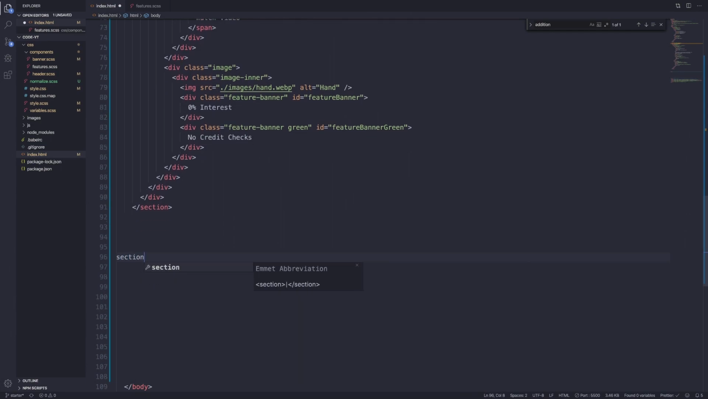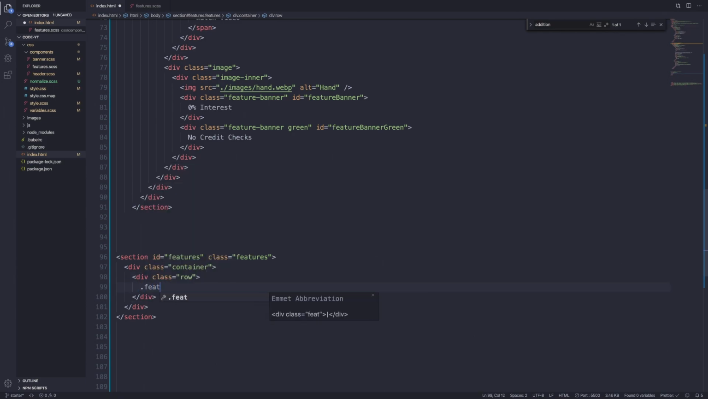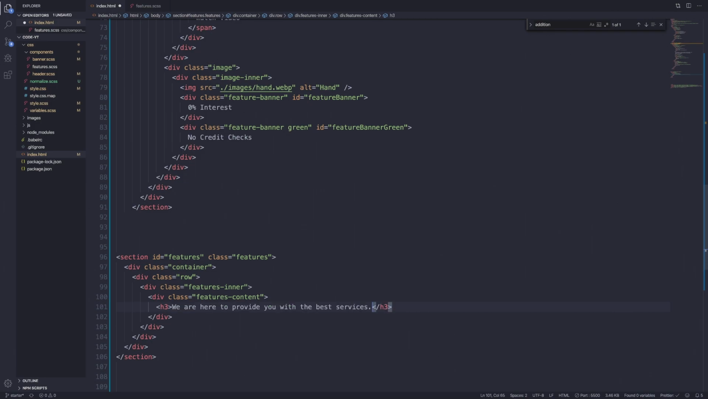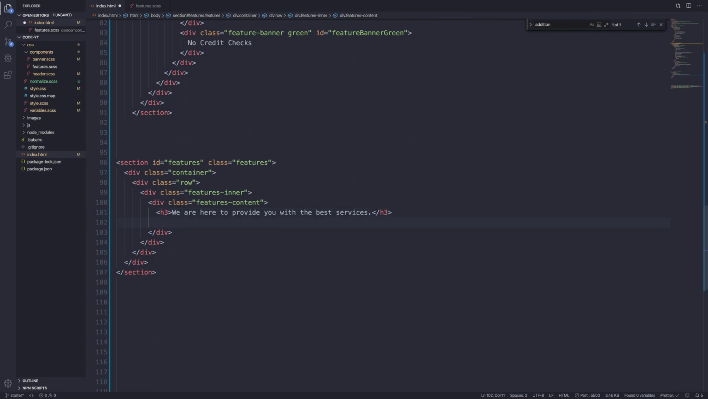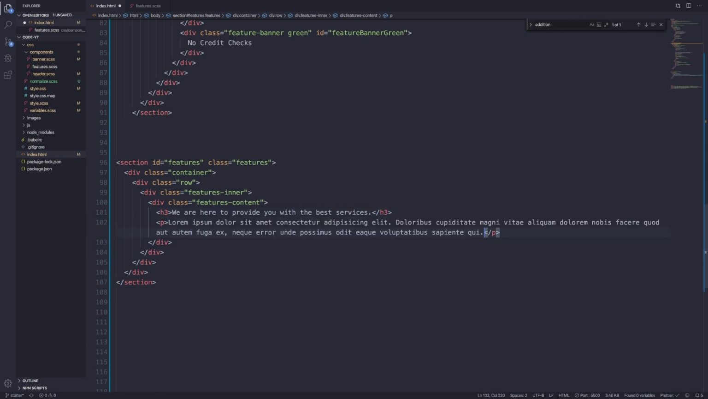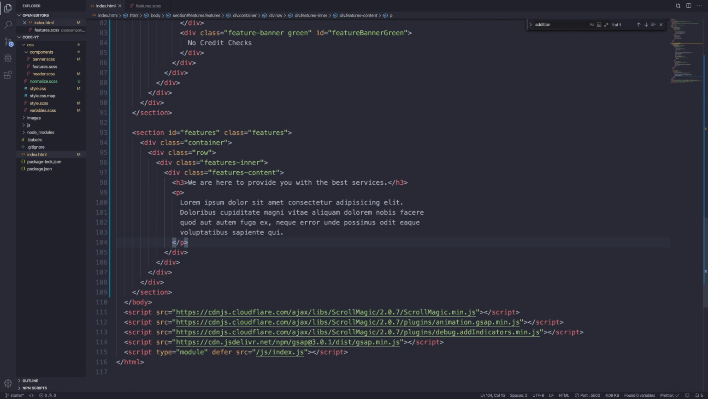We're going to create a section, and we're going to give this an ID of features, as well as a class name for features. We're also going to give it a class name of container and a row. And inside of that row, we're going to give it a features-inner. Now inside of the features-inner, we're going to give it a features-content. So let's go ahead and write features-content. And in here, we're giving it an H3. I'm going to fast forward this bit because it's just normal text. I just simply wrote, we are here to provide you with the best services. With the p tag, let's go ahead and drop in lorem ipsum and save this so that we can format it.